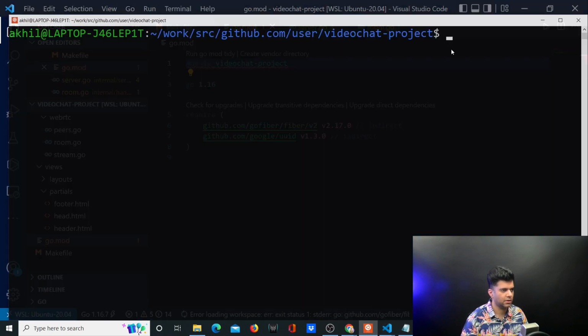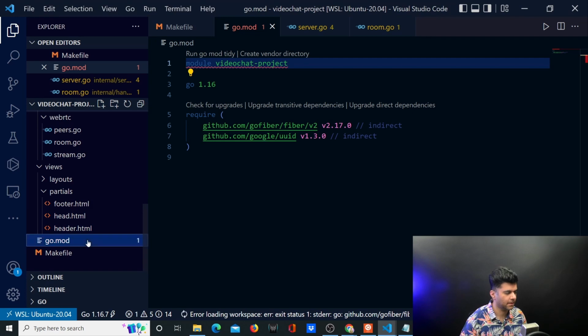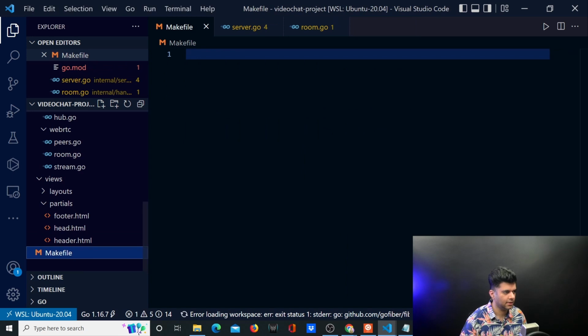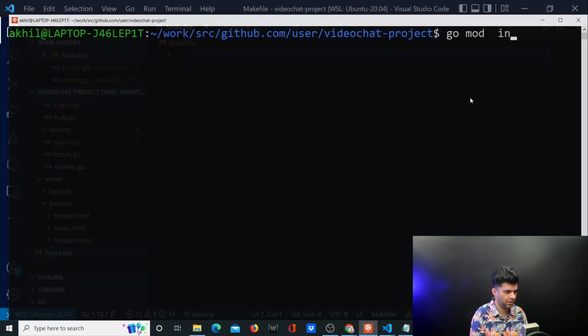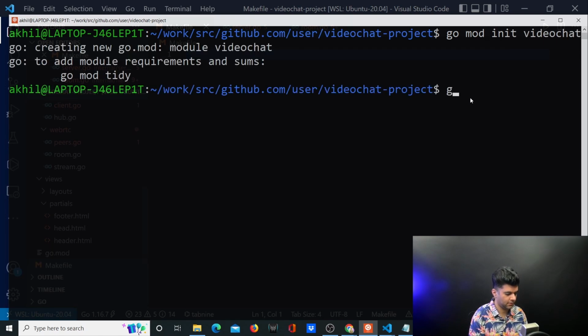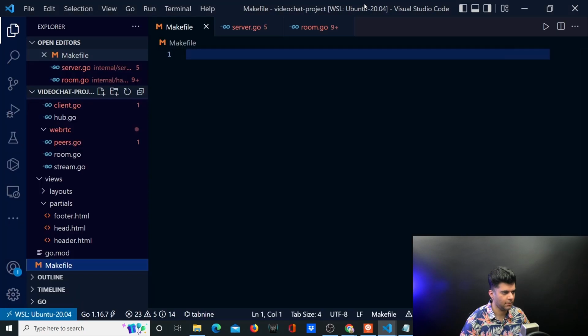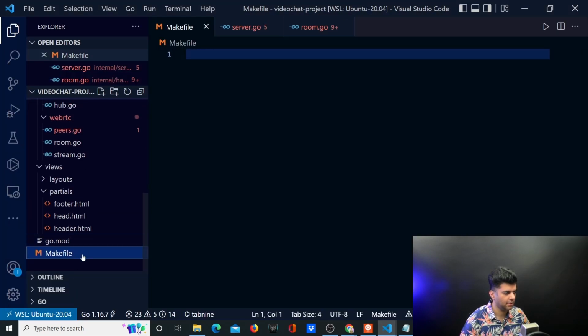So let's head over to our terminal and say go mod. Actually, let me also delete my go.mod file. Let me set it up from scratch actually. So I'll say go mod init video chat and go mod tidy. So I'll bring back all those packages and some more packages that I need, and soon it'll create a go.sum file for me after working for a while.